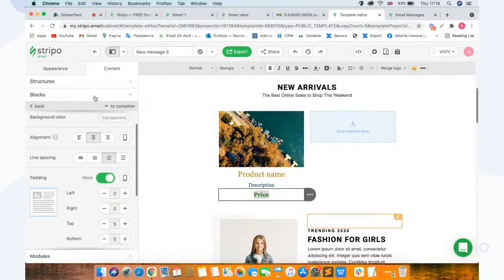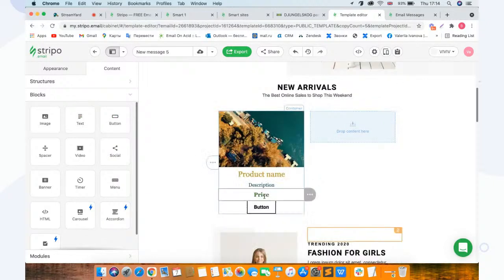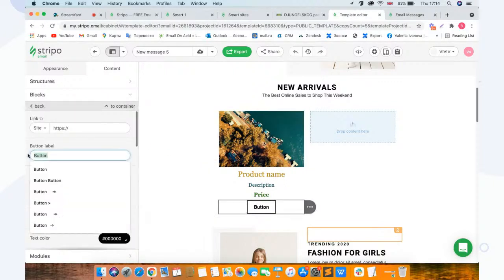And the last thing, I need to add the button to this container. This button will contain a link to the website with the product. So let's customize this button. Let's rename it, for example, buy now.